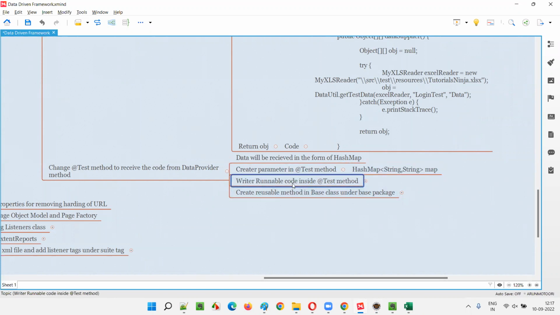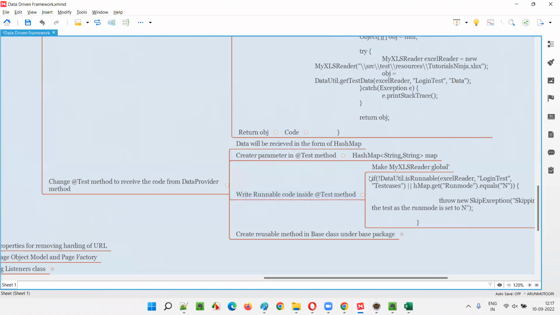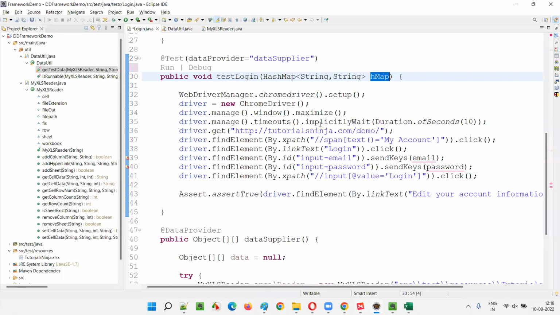First write the runnable code, guys. Write runnable code inside of the test method. Okay, inside of the test method, first write the runnable code. How to do that? So isRunnable is a method in the DataUtil class, the DataUtil Java file.